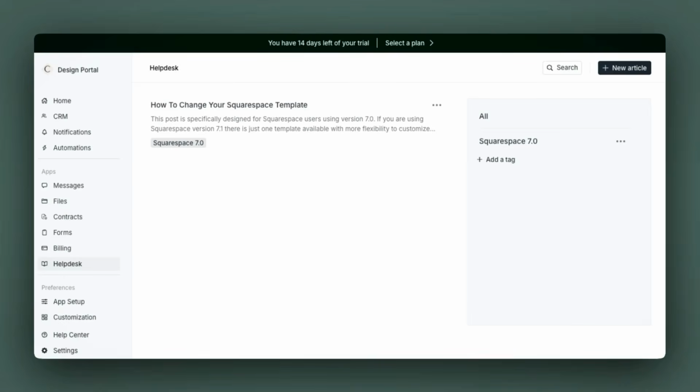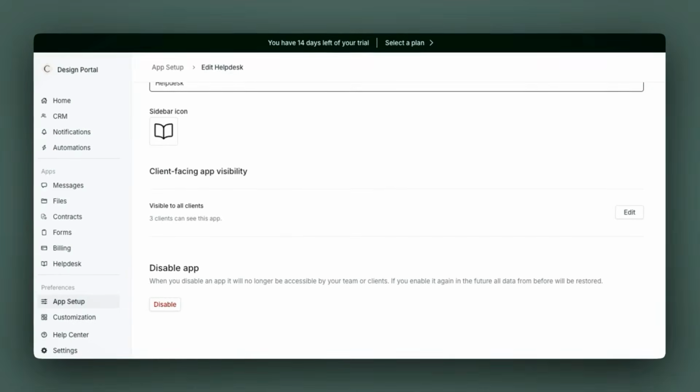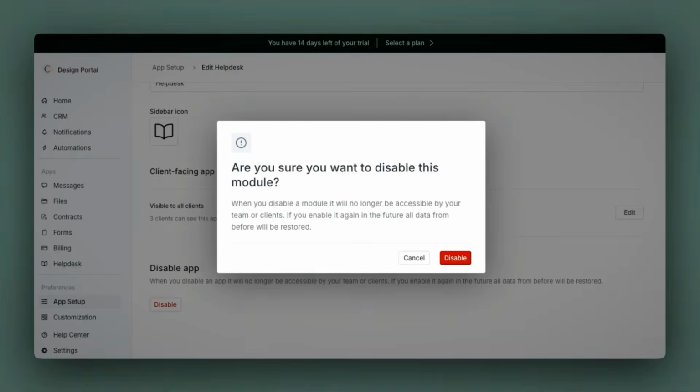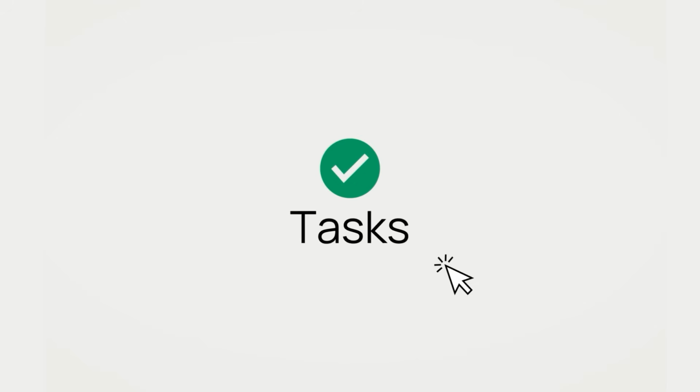Now, I'm actually going to turn this one off. So to disable any app, you would go to App Setup, scroll down to the application. So in this case, Helpdesk, select Edit. And here I'm going to select Disable. Now that we have all of our core apps configured, it's time to take things a step further by adding in a few of our own custom applications.